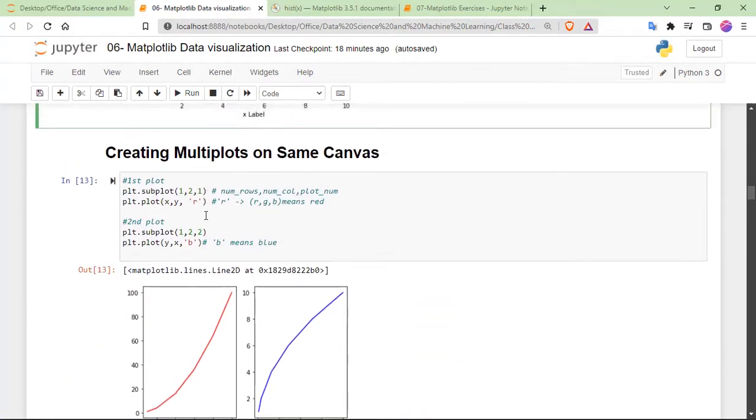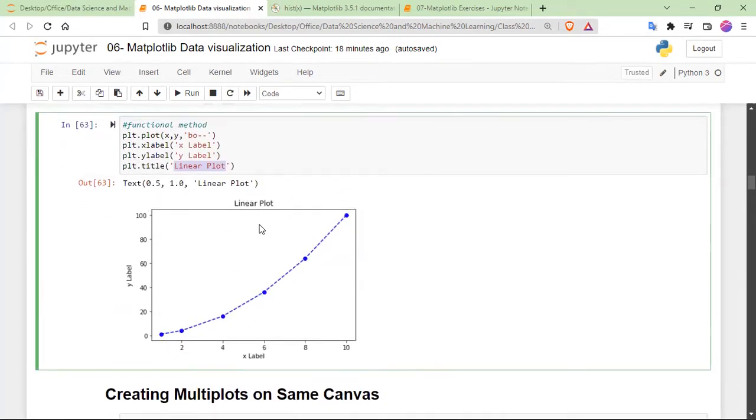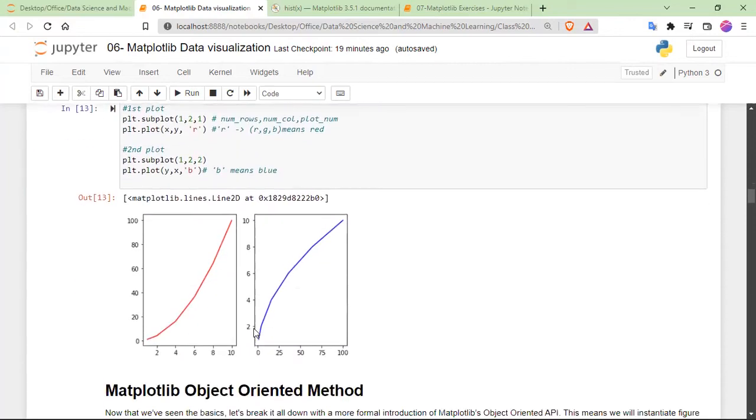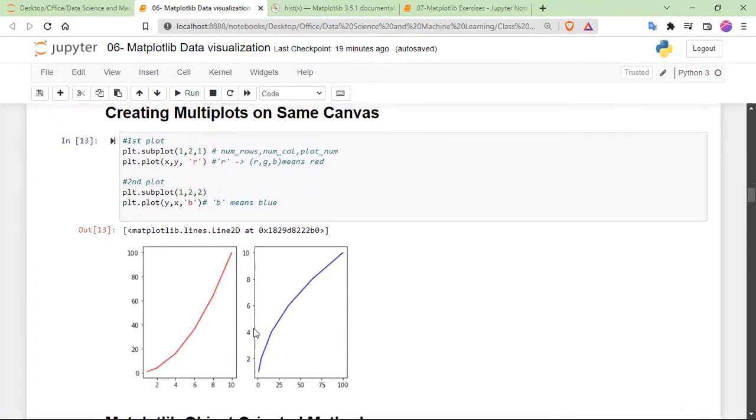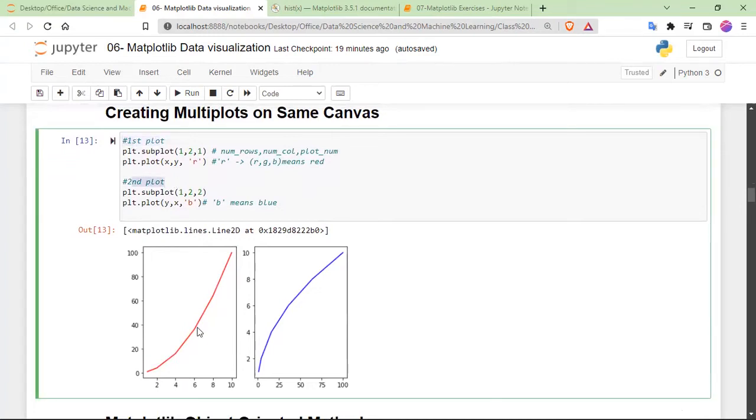Now, creating multiple plots on the same canvas. Imagine this box. We want to split it into two. We want to divide this box into two, from this place down. One is divided into two. How do you go about it? That's where multi-plot on the same canvas comes in. So we have the first plot, we have the second plot. For the first plot, you say plt.subplot(1, 2, 1), and for the second one, you say plt.subplot(1, 2, 2).